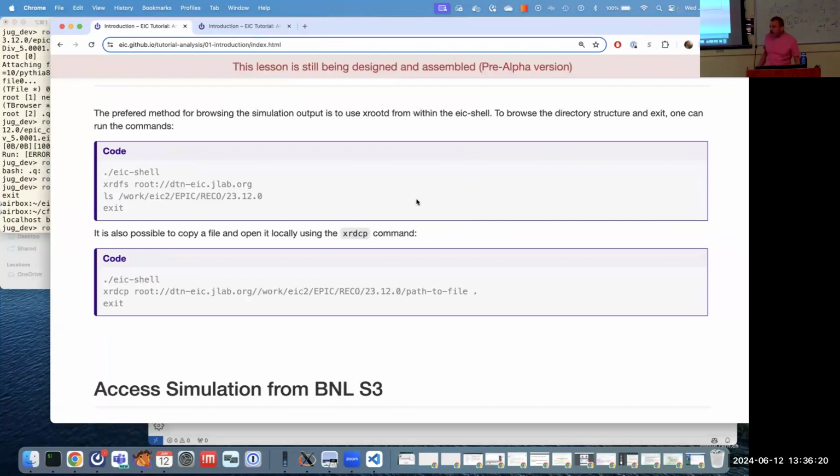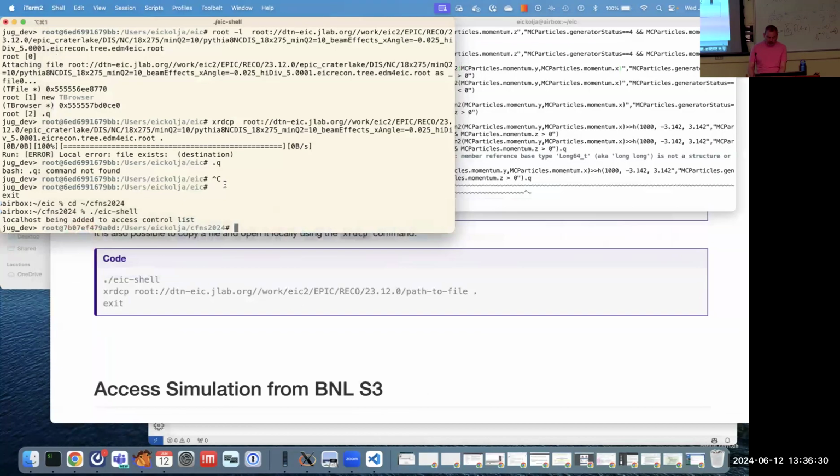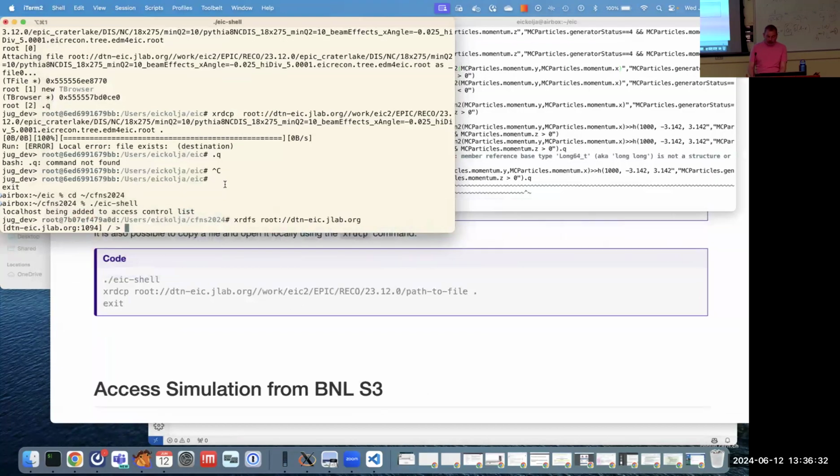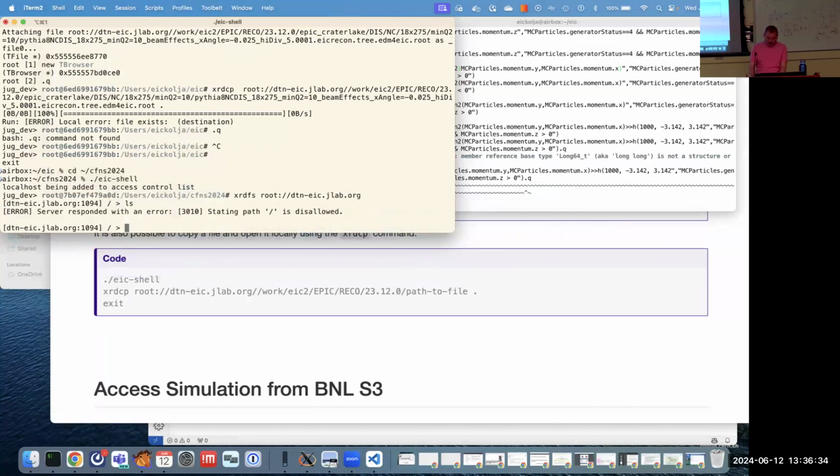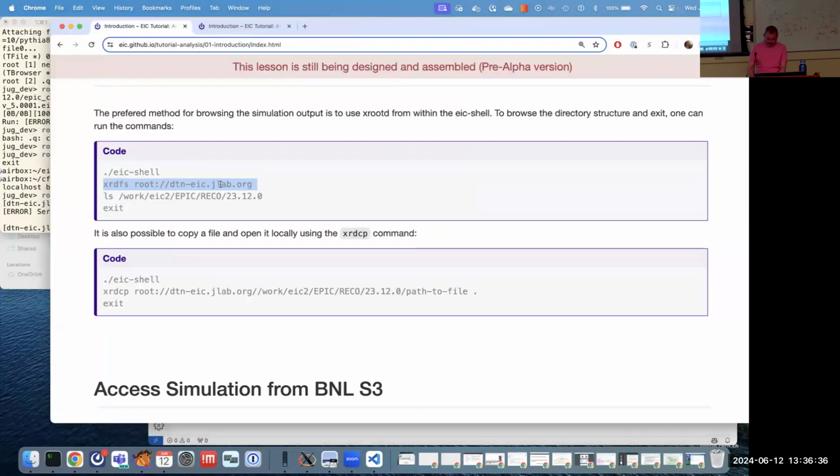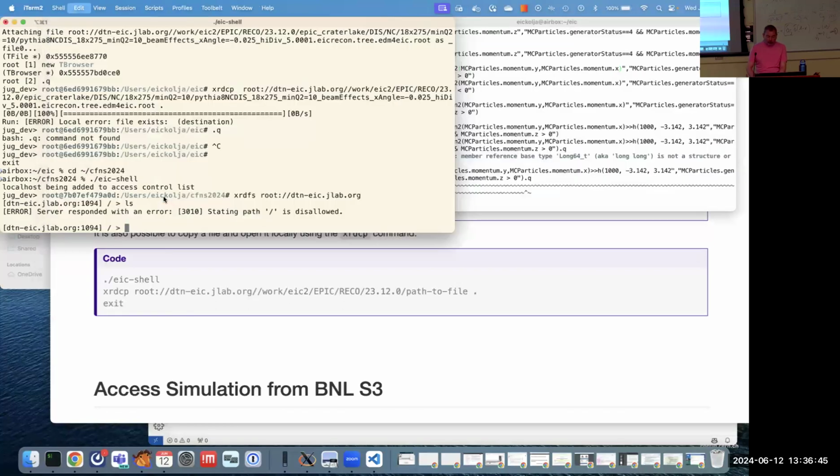And the first one is through a protocol called XRootD. Many of you may be familiar with that. It's used in many experiments already. And the main thing is to connect to the right server. And then you can look around there. You need to know your entry point. That is going to start with /work/EIC.